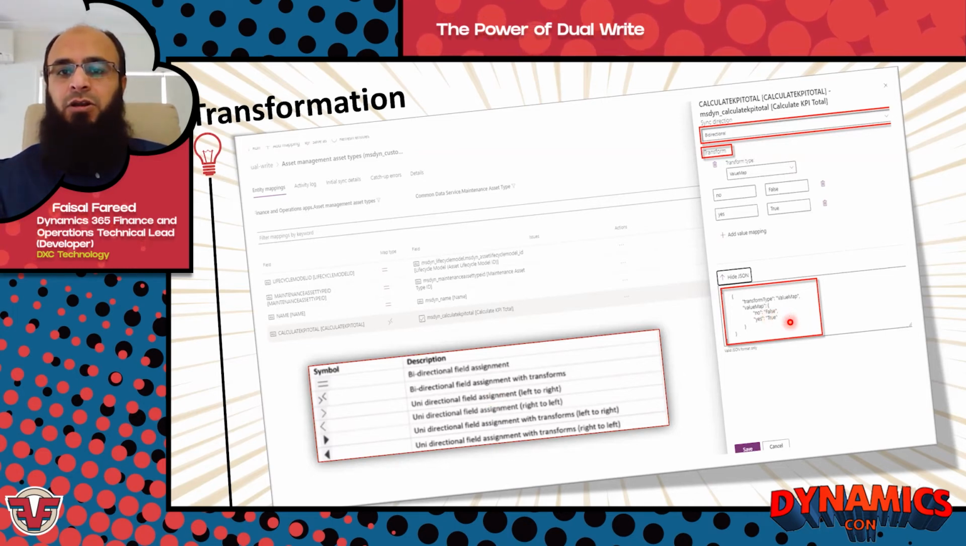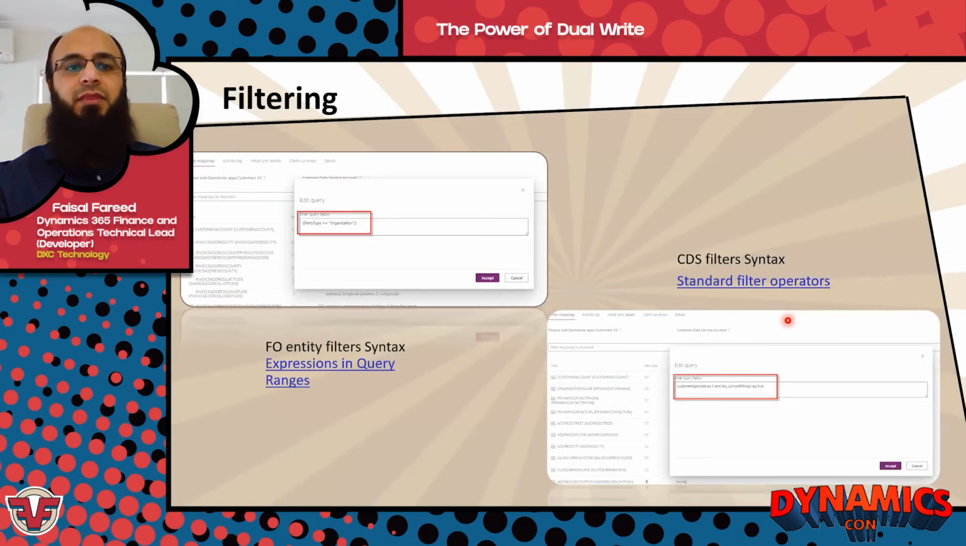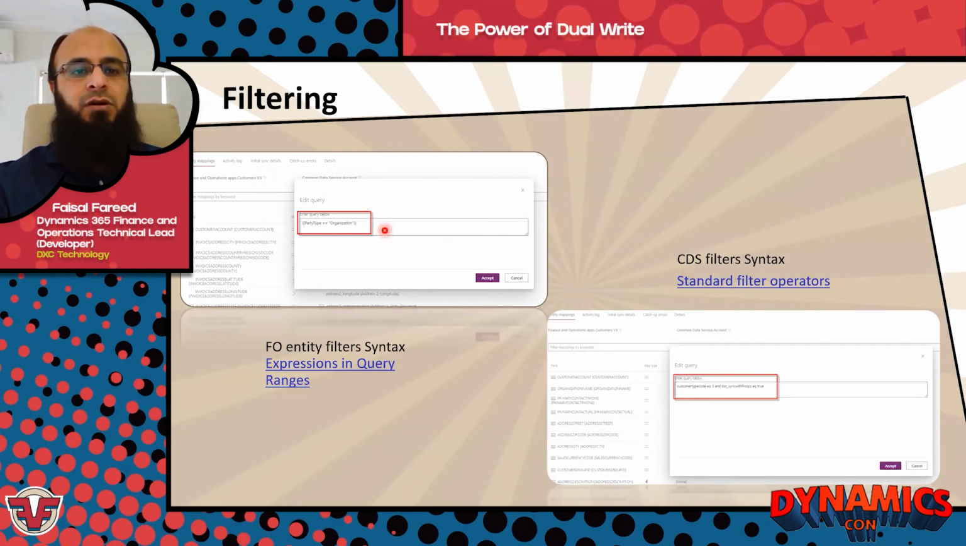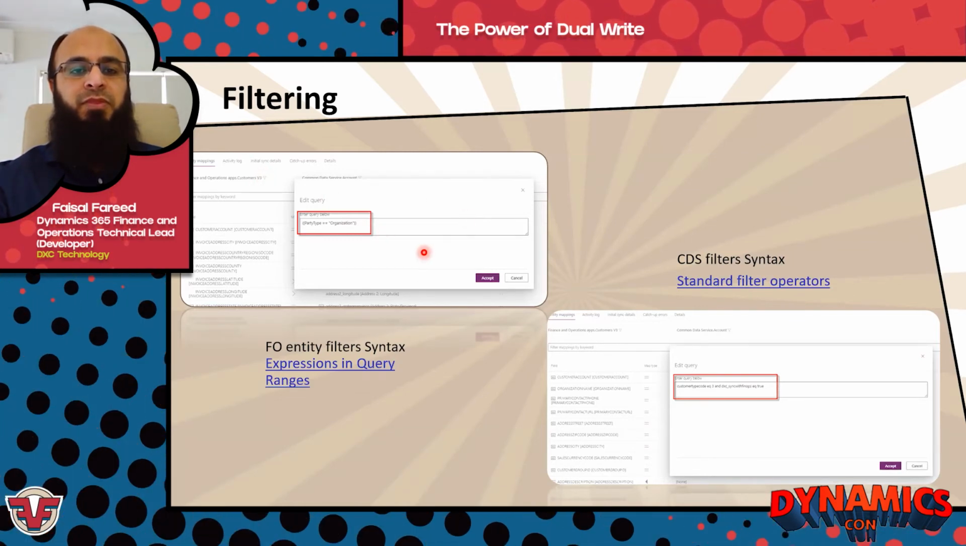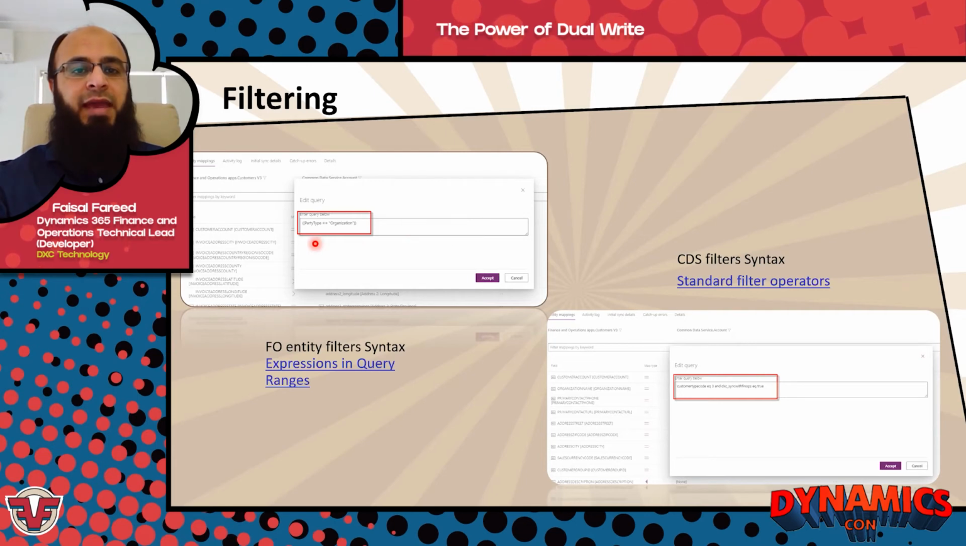You can define all your transformations using JSON format if you want to. Then we have a filtration option here. From the finance and operations side, you can click on this little funnel, this little pop-up window, and then you can define all your syntax. You can define all your filters here. All the syntaxes are defined here. These are the same syntaxes which we use in expressions in query ranges in finance and operations. It uses the same syntax.